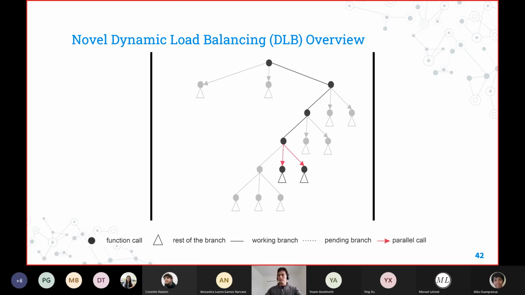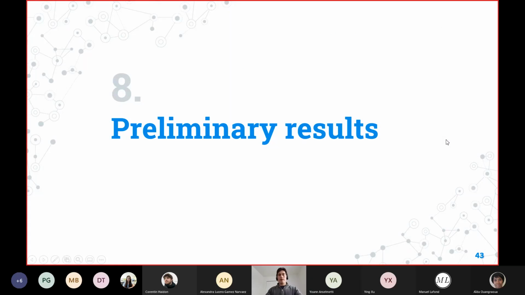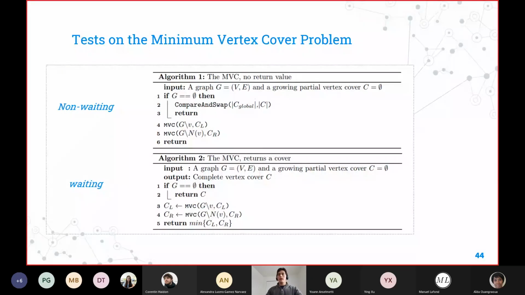Then that also represents a decrease in the idle time, and if the idle time is decreased, the performance is improved. Okay, just to summarize, let me start presenting some of the preliminary results. To test this project, we used the minimum vertex cover, which is one of those problems that is really well known and for which we have data to compare with. We tried the library with two versions of the minimum vertex cover problem. One, just using a non-weighted version, which works like this.